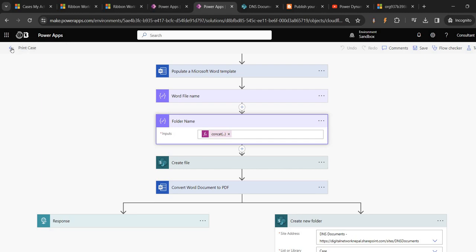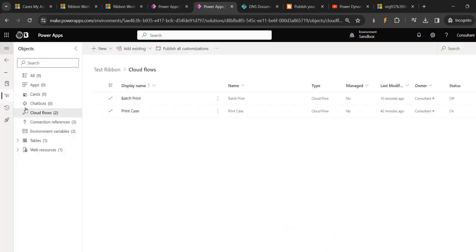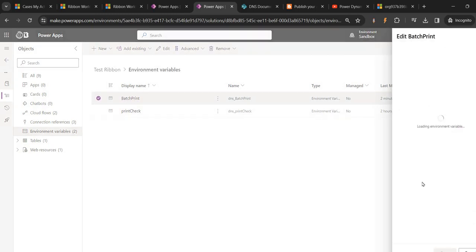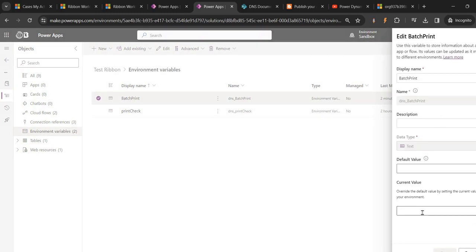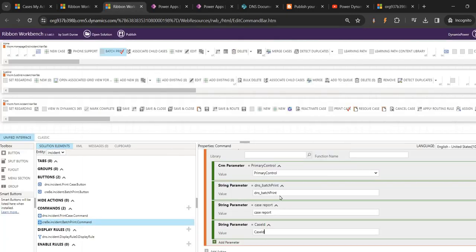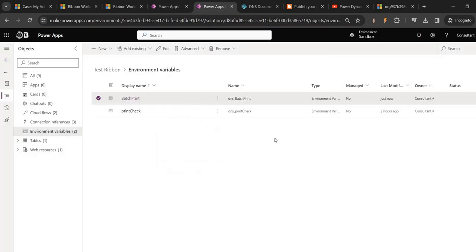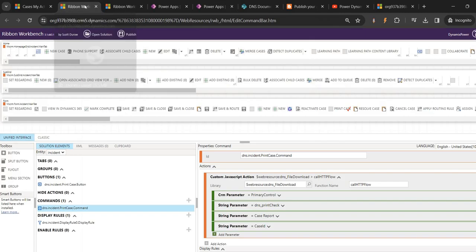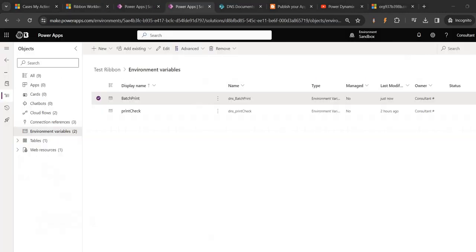This is the existing case. Let's go back. Environment variable, batch print, and inside the current value, you just paste it. Okay, this is done. And the same batch print we are using in the ribbon workbench here as well, DNS batch print. Okay. Now once you have saved it, let's come here in the ribbon workbench.